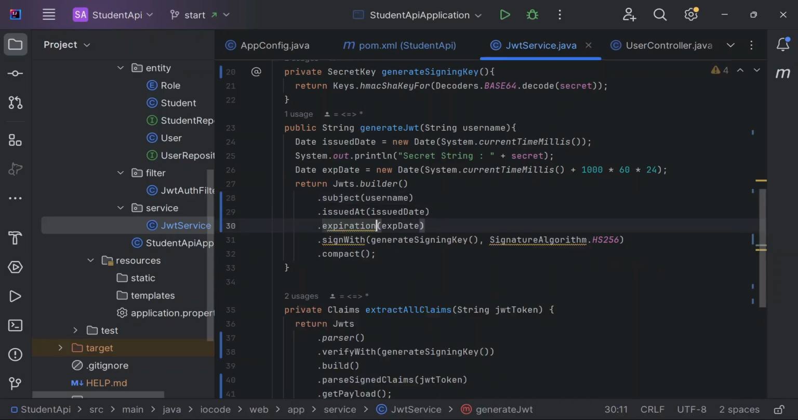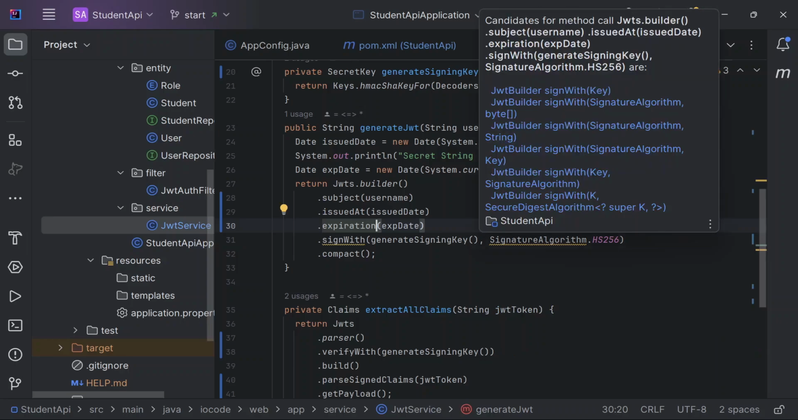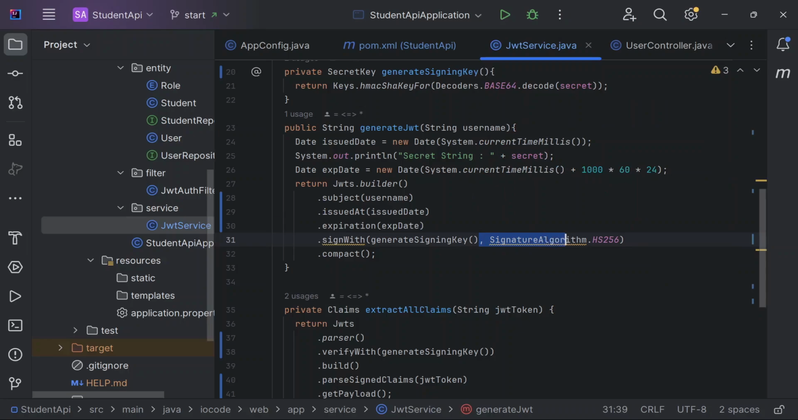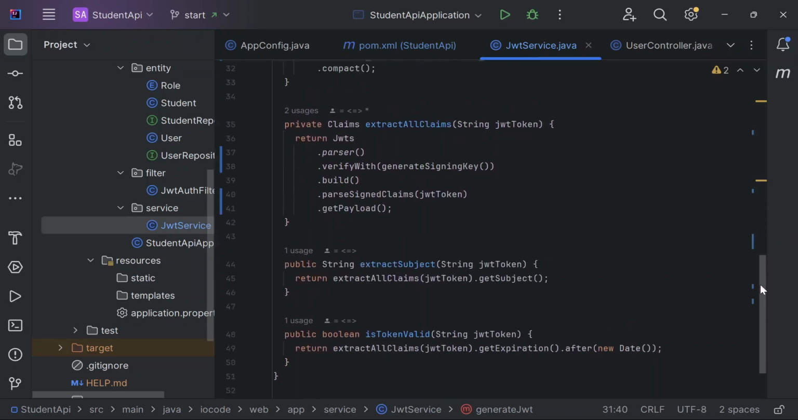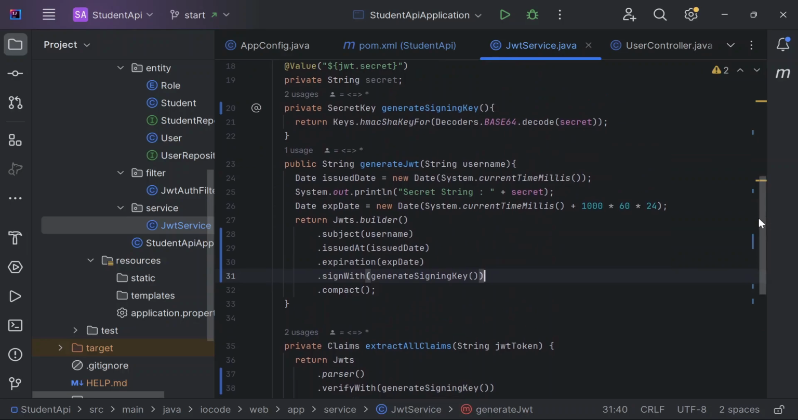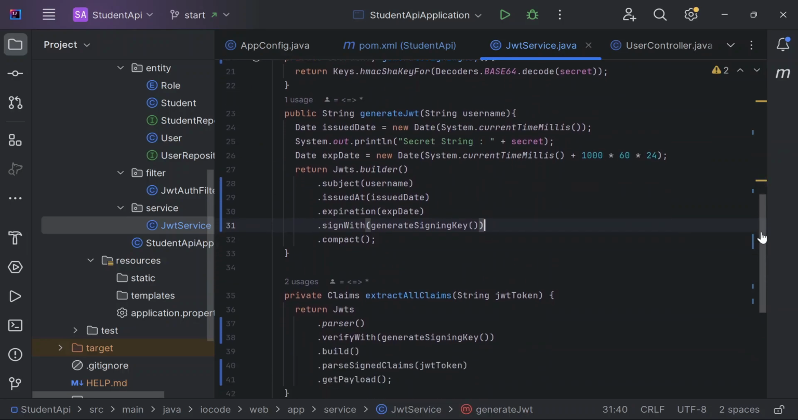So that is it. And finally, instead of signing with both the generate signing key and also specifying our signature algorithm, in the case of the updated version, what we'll have to do is just generate the signing key and take this whole part from the function call. So that is basically it. I think with this we are good to go. So this is just the major changes that you have to make inside of the JwtService class. Everything else works perfectly fine as it's supposed to be.